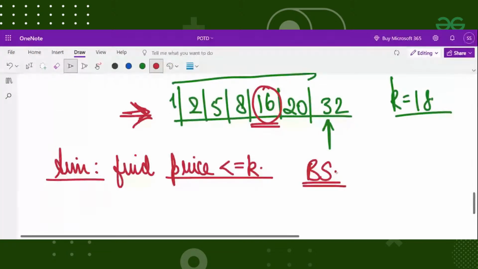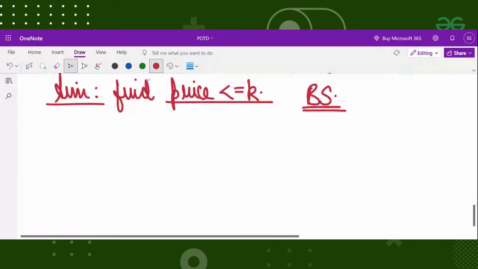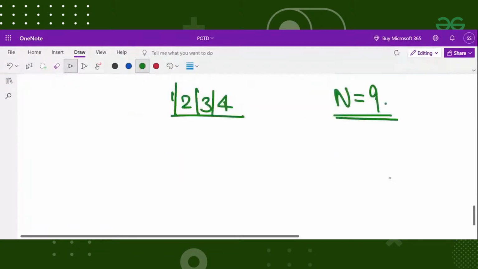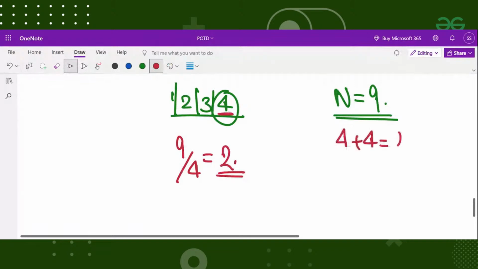Now once we have that price 16, what you need to do is find out, let us say when the array was 1 2 3 4 and the total number of coins that I had is 9. If you are buying the chocolate whose price is 4 first, how many chocolates can you have? If you do 9 divided by 4, that is 2. So you can get 2 chocolates of cost 4 each. 4 plus 4 gives you 8, and 8 is still less than 9, right? So you can have 2 chocolates having price 4.